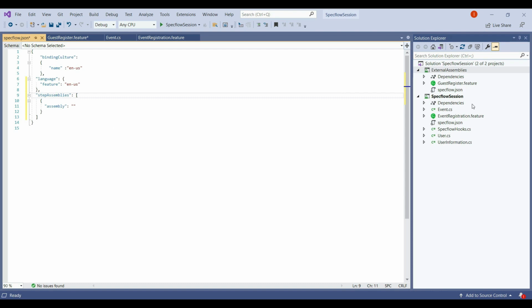So it means if we want to access the step definitions present in this SpecFlow session, we need to give the reference of this particular SpecFlow session here in this JSON file. We have added stepAssemblies, and inside stepAssemblies we have added one object, and inside the object we need to provide the assembly. If you talk about the assembly, we need to provide the name of the project. Here we need to provide the name of the project as SpecFlow session.